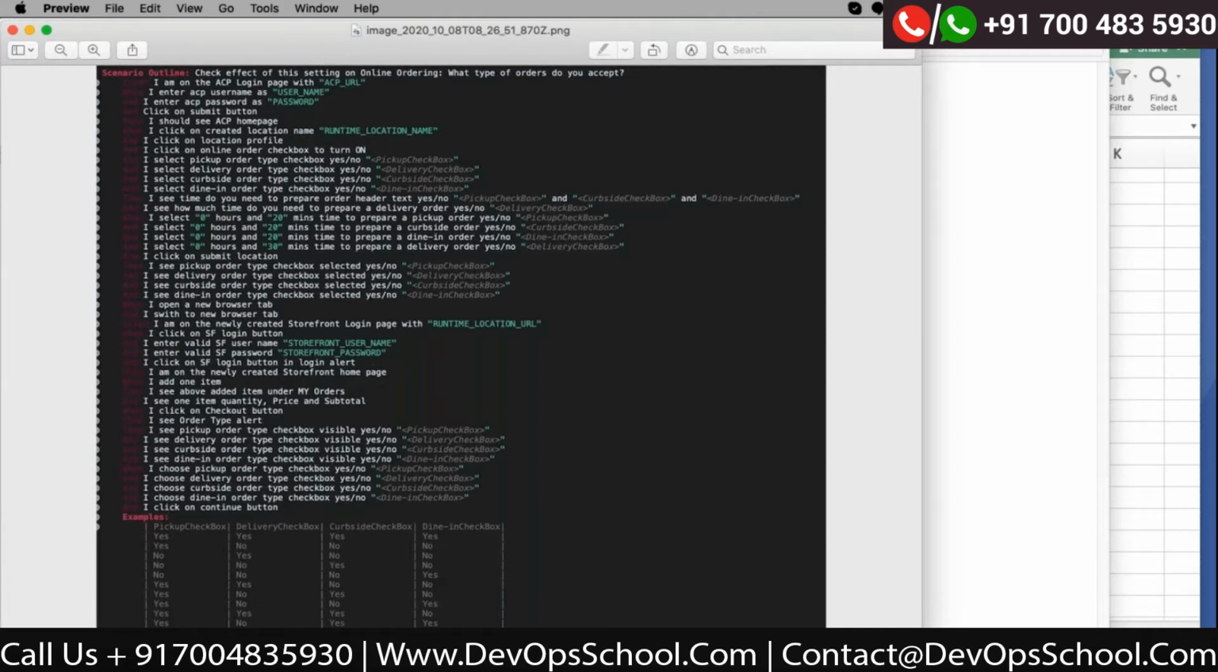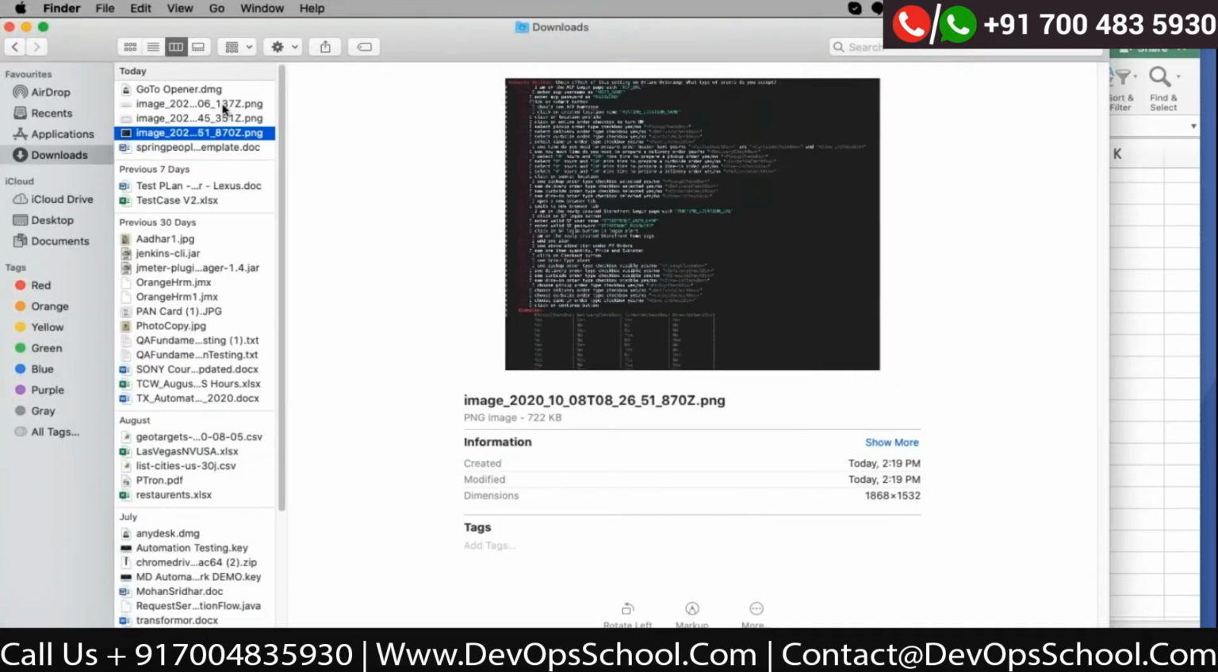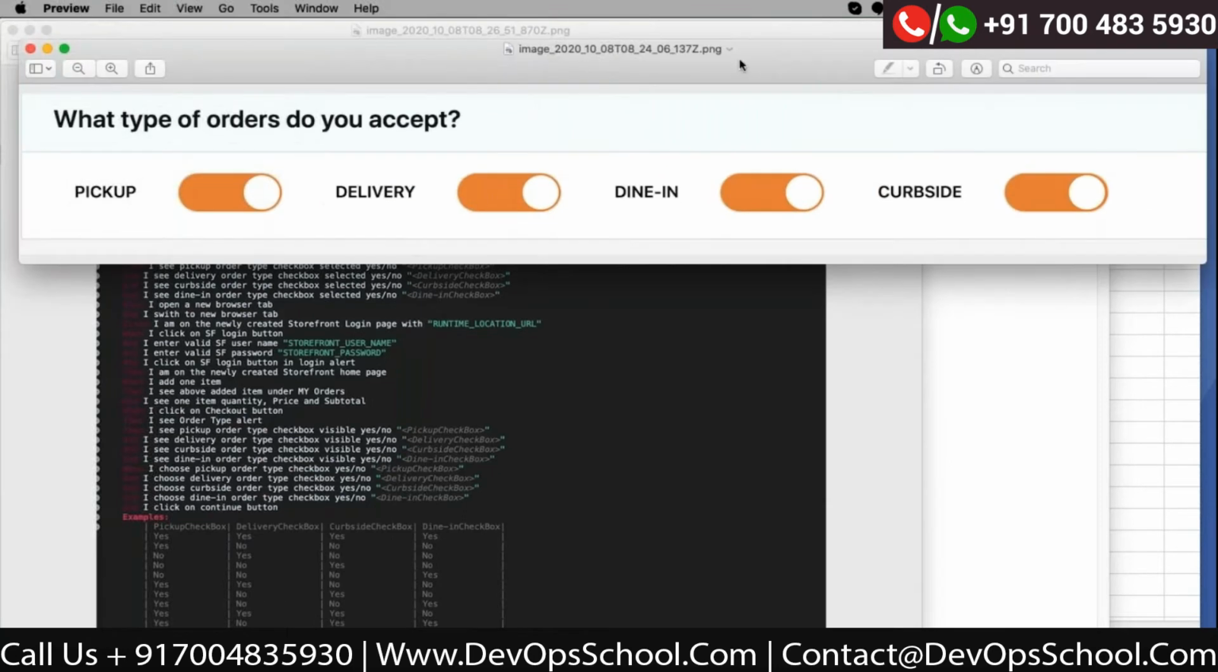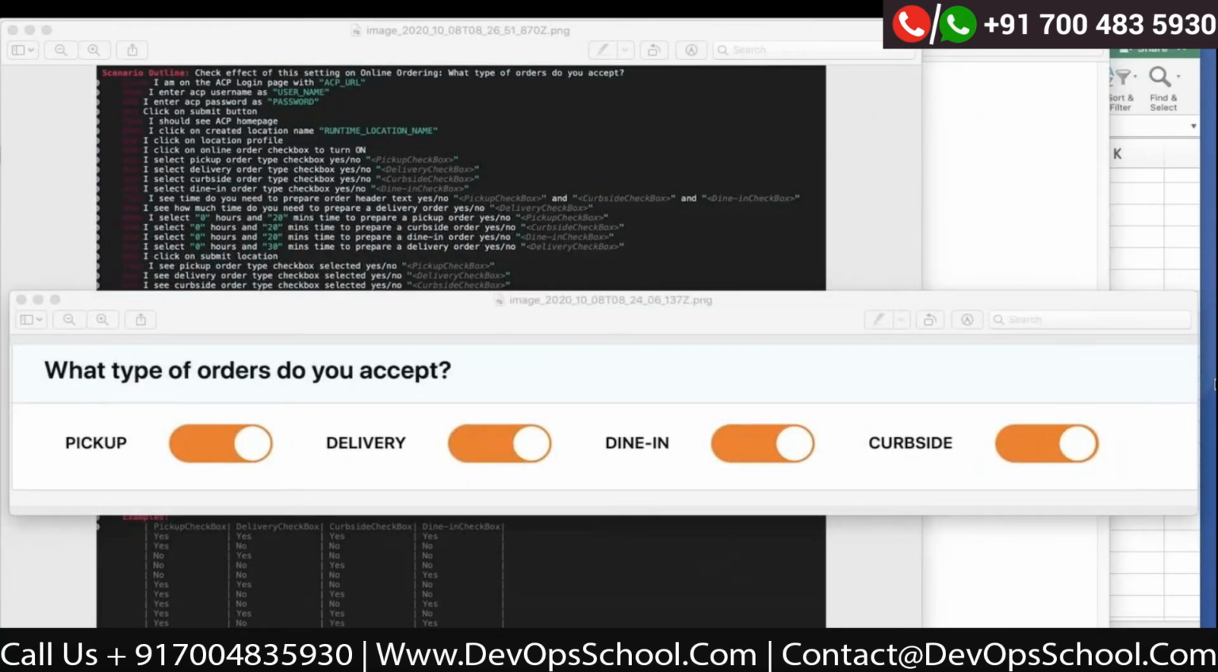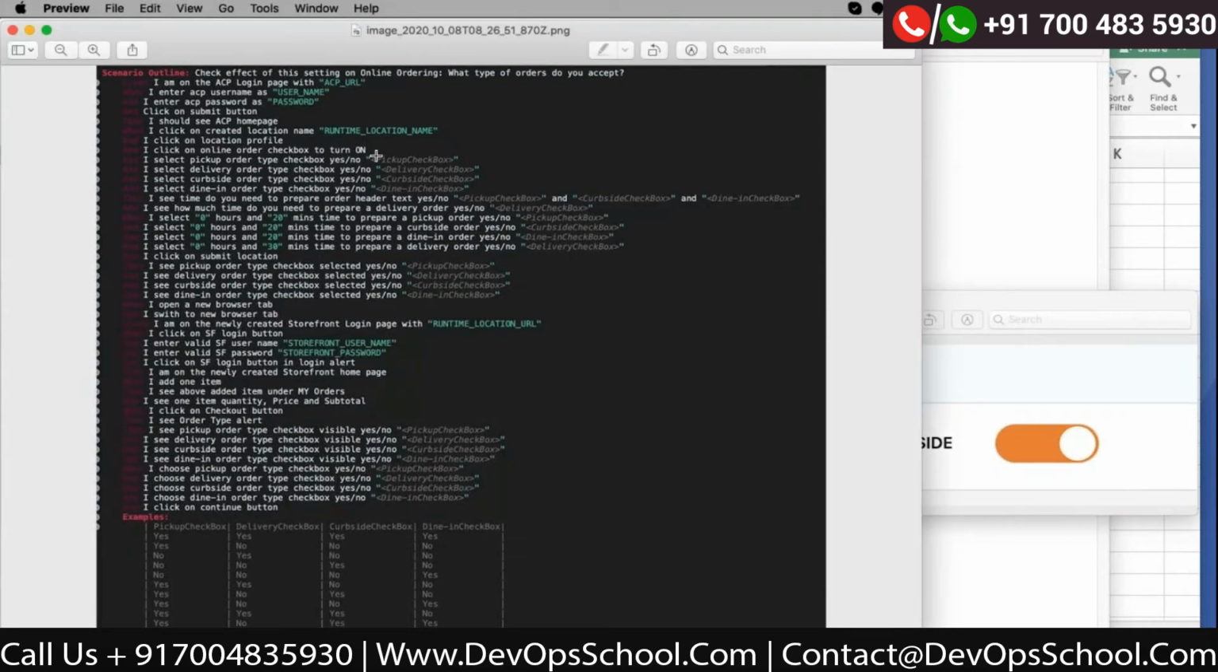Okay, so that means all four are yes for the first scenario. Okay, for the first iteration, all these four are yes. So here all four are yes. That means this test case in the first iteration, what it will do is it will check in the admin portal, my automation scripts will enable this pickup and delivery curbside and dining based on this yes no.